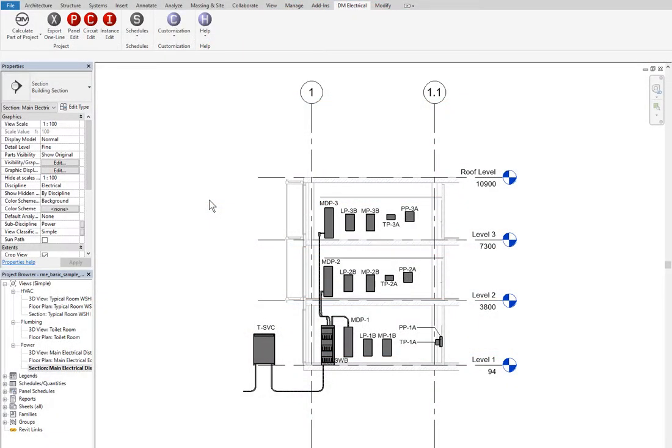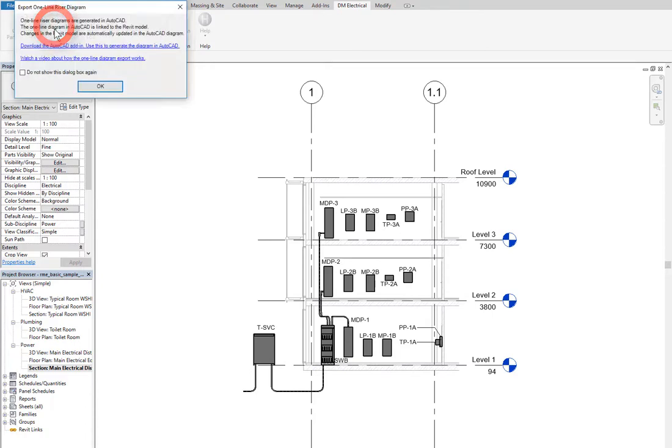The first step in generating a one-line diagram is exporting your project using the Export One-Line command. The first time you run the command, this dialog box will open. Basic information about the process of creating and updating one-line diagrams is provided, along with a link to the AutoCAD add-in and a separate exporting video. If you've been following the tutorial so far, you can safely check the Do Not Show This Dialog Box Again box and press the OK button to continue.